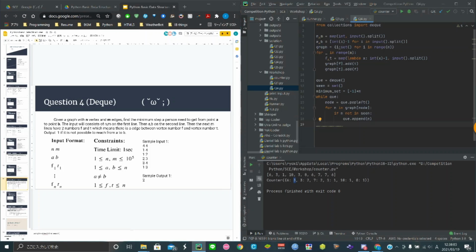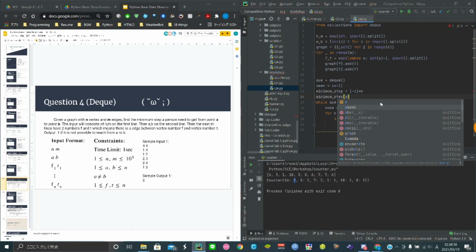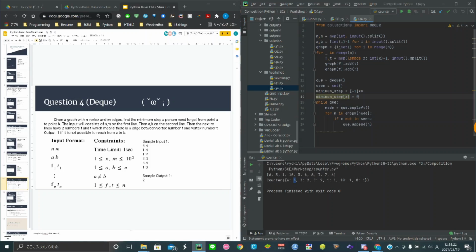So then I need to set the minimum step. Also, I forgot to set minimum step of A, which is the starting point, equals 0 because you're at point A, so that's the starting point. Then minimum step of N equals... You can get from vertex node to N in one step because there's an edge between node and N. Then I can just do +1 to set the minimum step of it.